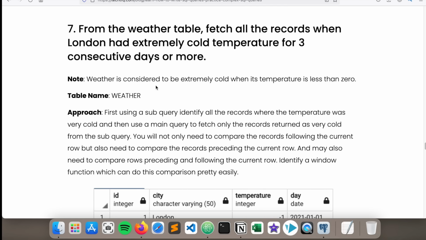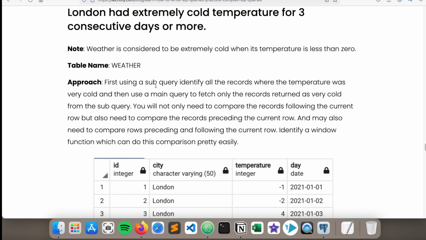If we read the problem statement, it says that from the weather table, fetch all the records when London had extremely cold temperature for 3 consecutive days or more. So it's basically asking us to fetch the records where the temperature of London was extremely cold for 3 or more days. And there is a note saying that weather is considered to be extremely cold when its temperature is less than 0. So this is basically our filter condition.